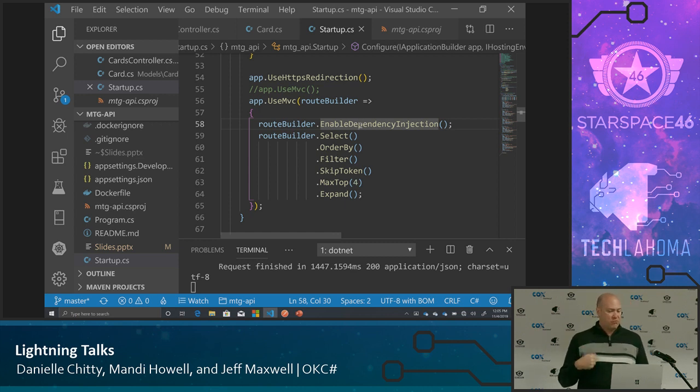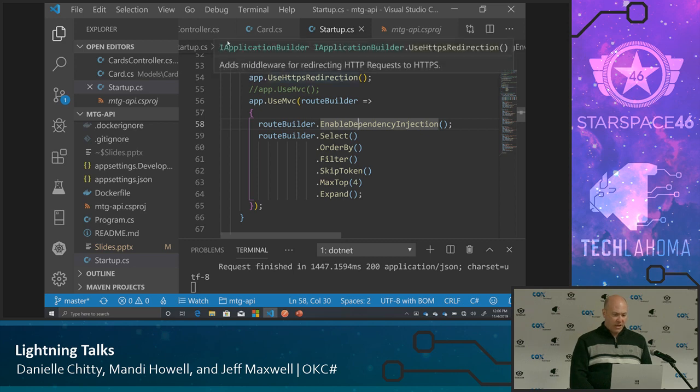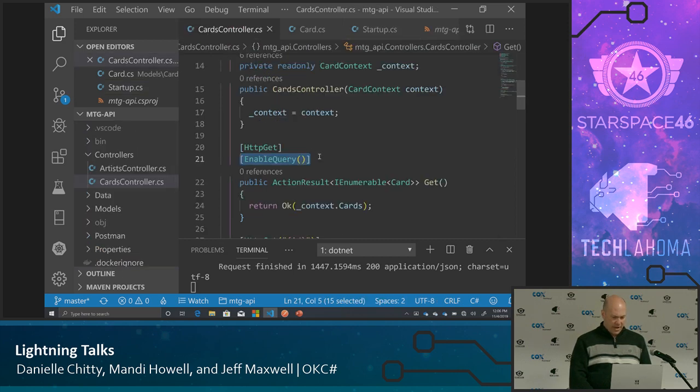Then you tell it which ones you want to turn on. You don't have to turn all of these on, but I'm turning on select, order by, filter, skip token, which is the skip, and max top, which is top, and then expand. And I can default the max top to a certain number. So if I want a certain number of records to be returned, I can default it to that. So I turn that on, and that's the most code we write. Then for each API, if I go to the card API, I add this line right here that's highlighted. Hopefully you can see it. EnableQuery, open close parentheses. This is an attribute. So anywhere I want to turn on OData in my web API, I just add this one line. Okay? And that's all I do.